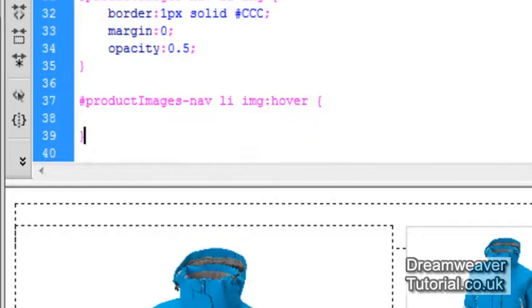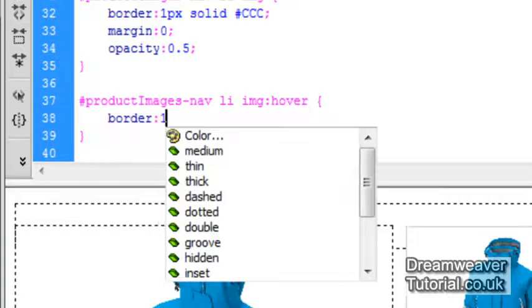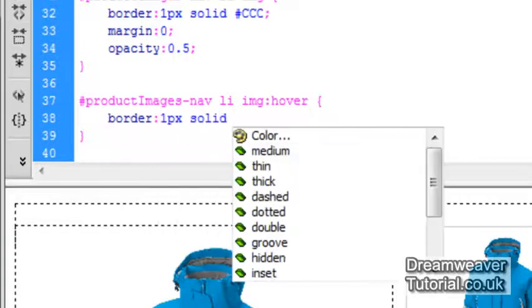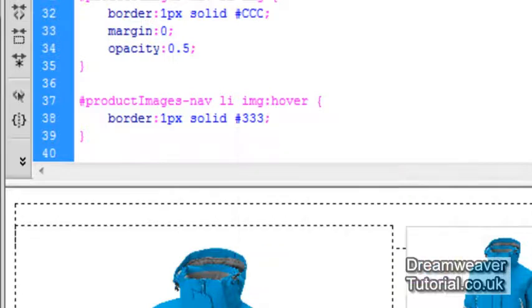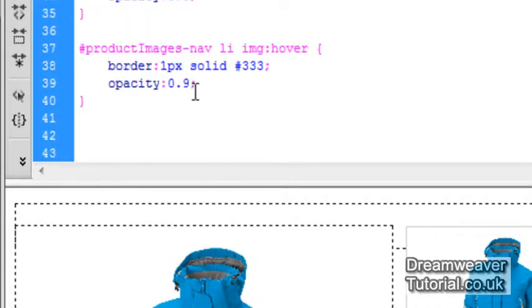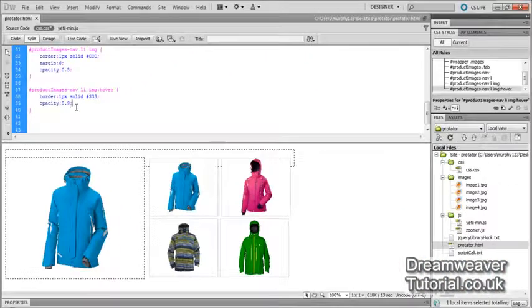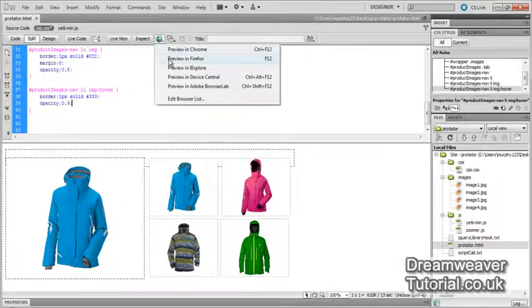So this is the hover on the image. I'm going to set the border on the hover to 1 pixel solid pound 333, which is a much darker grey, and I'm going to raise the opacity up to, we can either make this 1 or 0.9, I'm going to put 0.9. So when we hover over a particular image, it's going to add a darker border, and it's going to raise the opacity on that image.